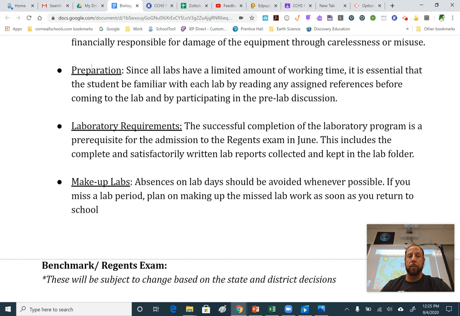Preparation. This is a little new. Since labs have a limited amount of work time, it is essential that students be familiar with each lab by reading any assigned references before they come to lab and by participating in pre-lab discussions. You may even have a pre-lab video to watch on your Monday remote day before you come to lab that week.